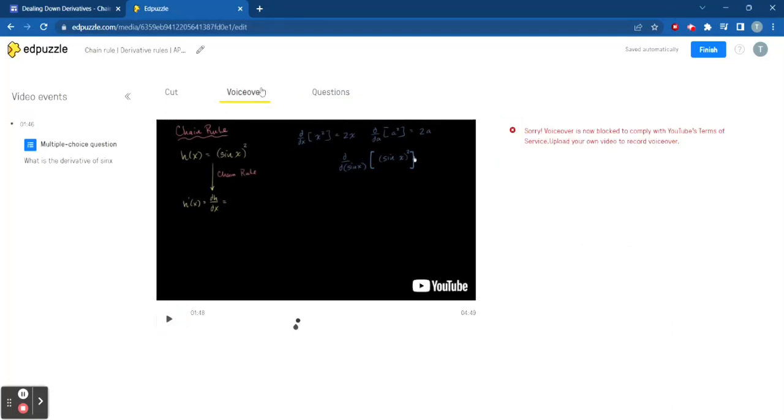Now, for certain parts of this, if you were to make your own video, you could use a voiceover feature. And if you make a video using the chain rule of your own, you can implement your voice to record over some parts of the video if it's just a purely auditory video. And then you can just implement it here onto Edpuzzle and then have the questions tied with that voiceover as well as you explain parts of your video.